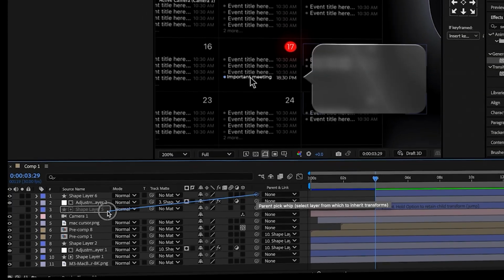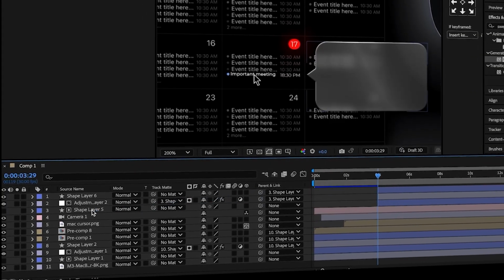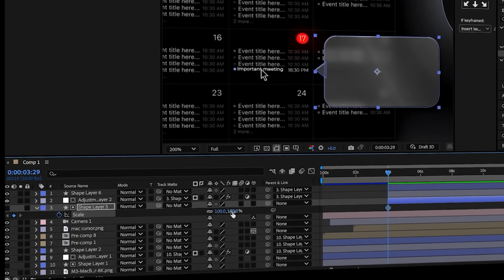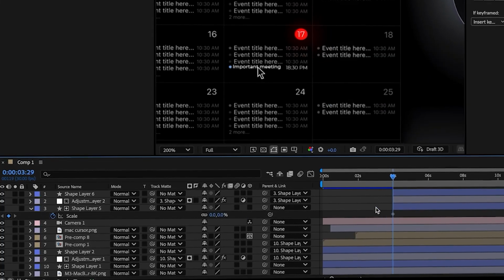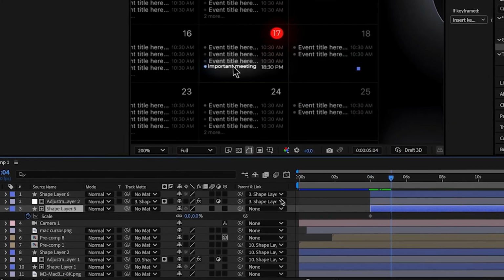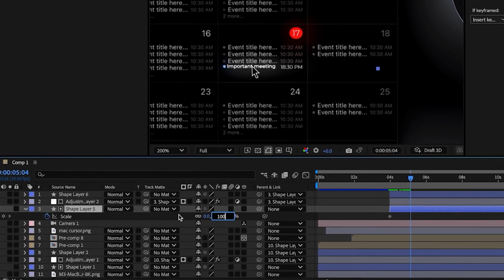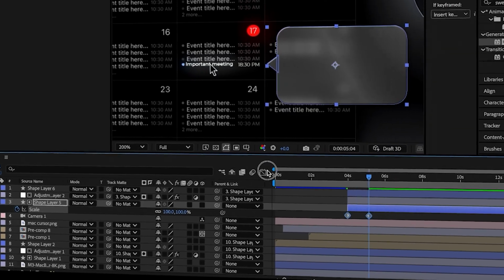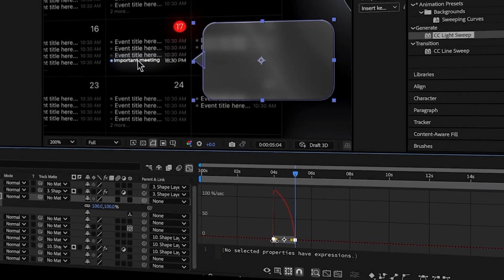Parent the shape layer and the adjustment layer to the bottom shape layer. Create a scale keyframe at the start of the layer and set it to 0%. Then, 1 second later, create another keyframe at 100%. Enter the graph editor and create a sharp, easy-in animation.